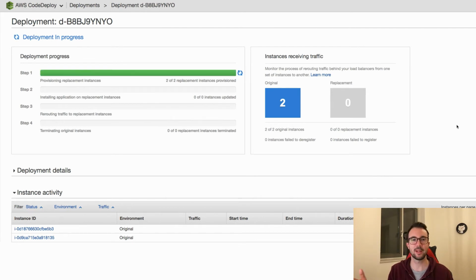So we get a detailed breakdown on the steps that are actually involved in this process. What I like about this screen is that you get this really nice instances receiving traffic section here on the right-hand side, and it shows you the 2 of 2 original instances that we're running, and then we're going to see our replacement instances come in as well. So we're going to see a live real-time representation of what a blue-green deployment actually looks like, which is really awesome. You don't usually get to see this sort of thing happening in a visualization aspect.